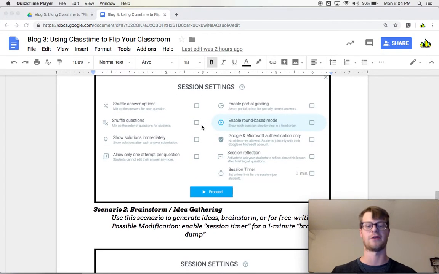Okay, so here's scenario 2. You can see I have nothing checkmarked, and that is because what we're doing here with a flipped Class Time scenario is brainstorming. And when students do this, whether they're doing it online or here in class, I'm not going to validate or invalidate any answers.